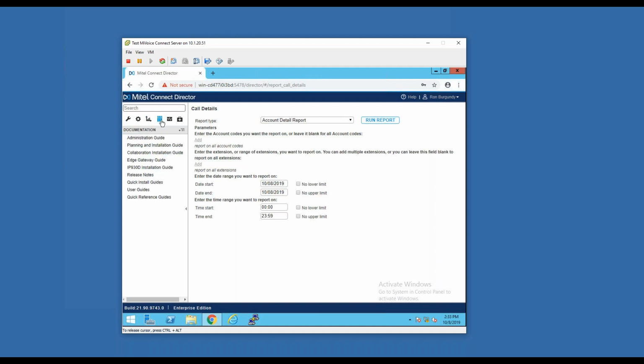Let's see here, documentation. If you're curious and just want to kind of look through the guides, those are defined there, and you can download them. You click on one of the links, and it'll send you straight to the Mitel site, and you can download the guides there.